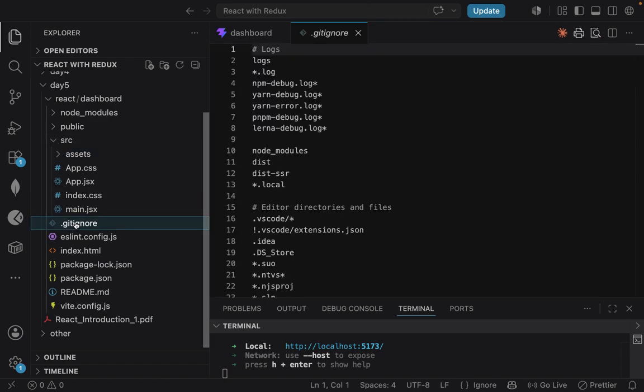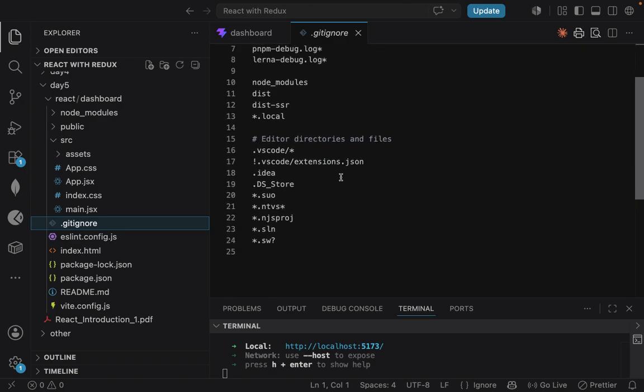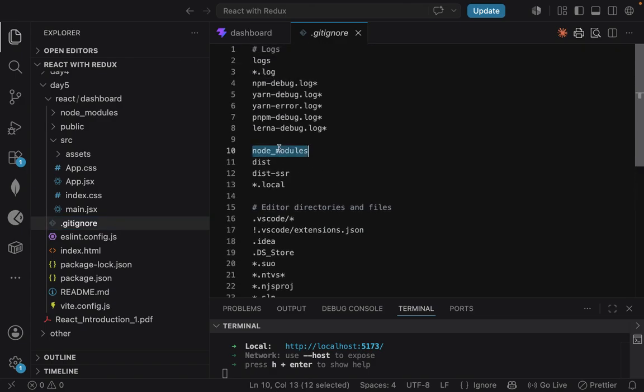We also have one .gitignore file. In the .gitignore, you can see the node_modules folder is listed. You see this one. It means whenever we are pushing the changes to git or svn, the code repository, we are not pushing these changes. That's the reason it is inside the .gitignore.